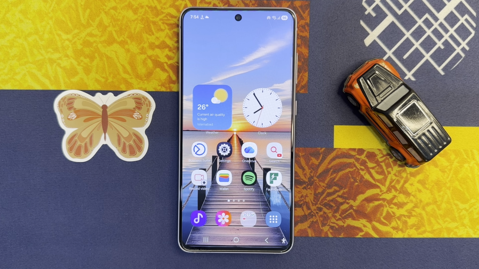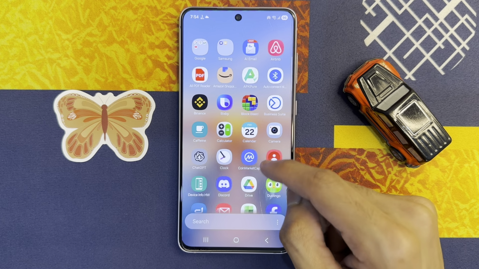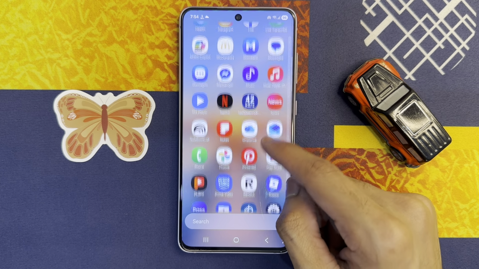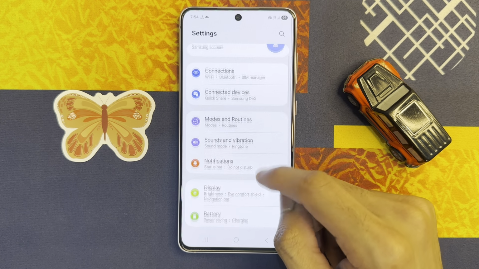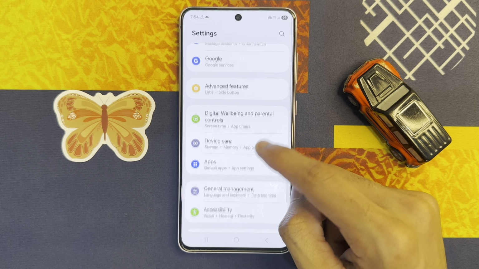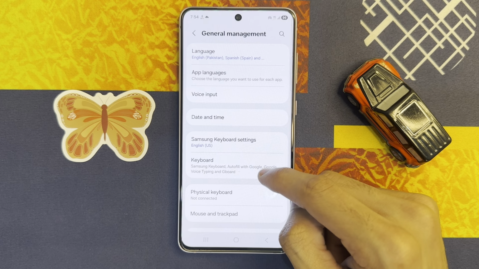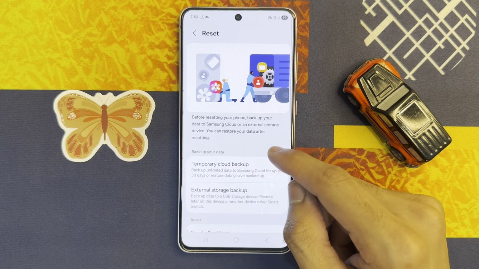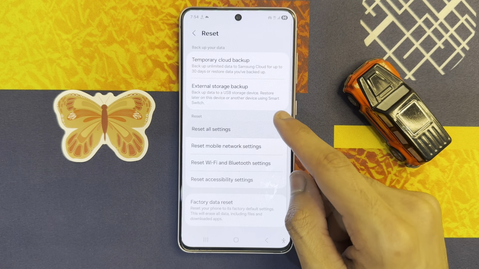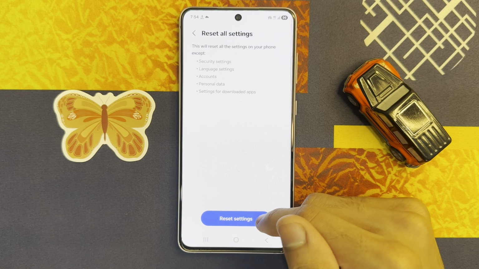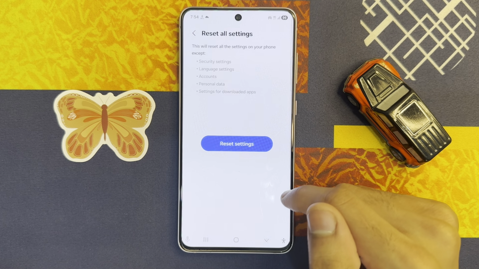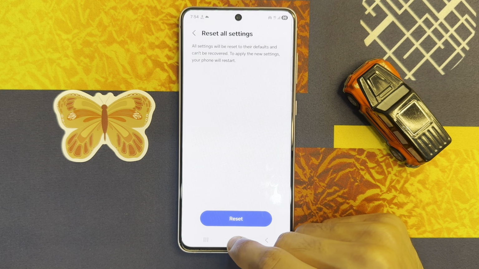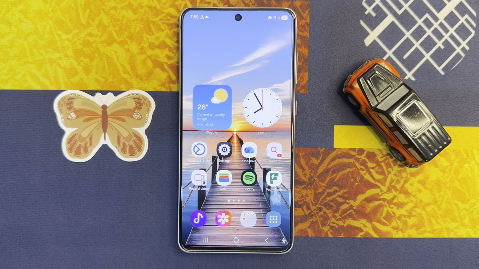But if it's still not solved, go to the app library and click on the settings app. Now in settings, scroll down and click on general management. Click on reset and click on reset all settings. Reset settings, enter the phone PIN, and click on continue. Again tap on reset. You will see your problem is solved.